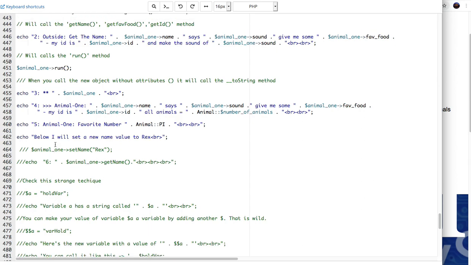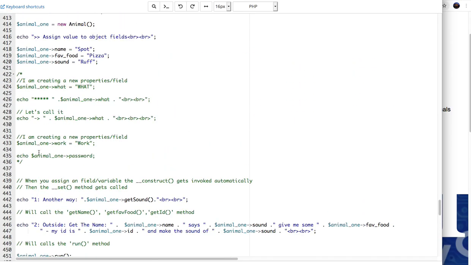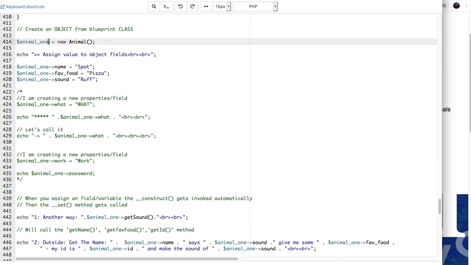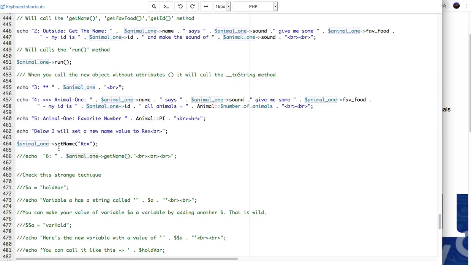Now remember, this is the object that you just created right here. This is the object that you created using the class Animal. Then the Animal has something inside there, a method called setName. Now you're going to set it to Rex. That's what that does. I'm about to, oh, I'm going ahead of myself. But that's what that does.